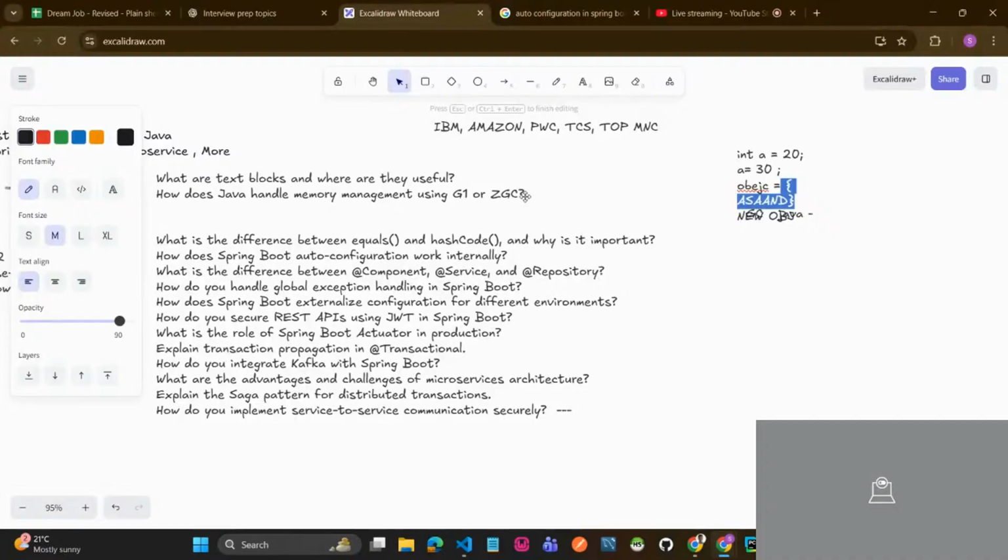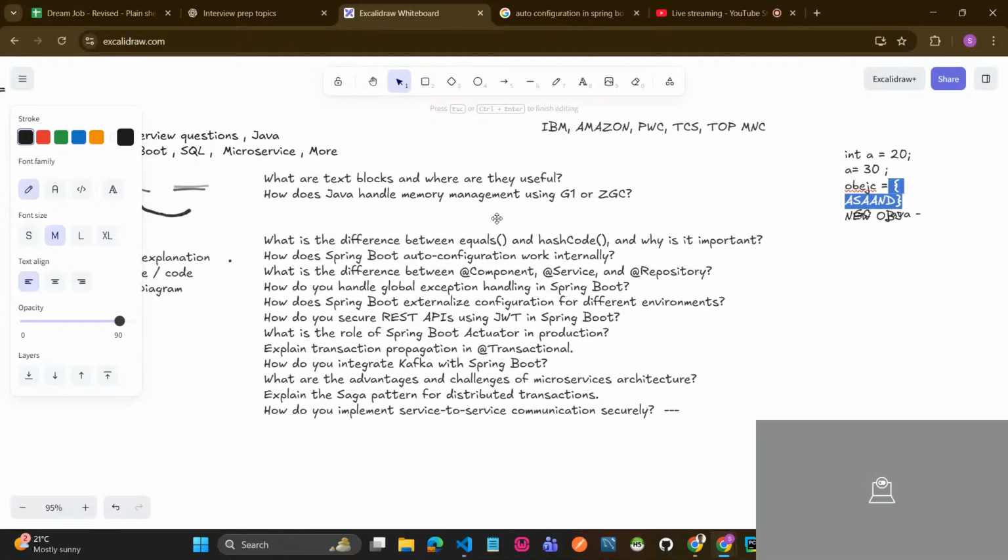So you will get something. It's also the JDS, also the mechanism to collect the garbage collectors. Okay, these are the two things.